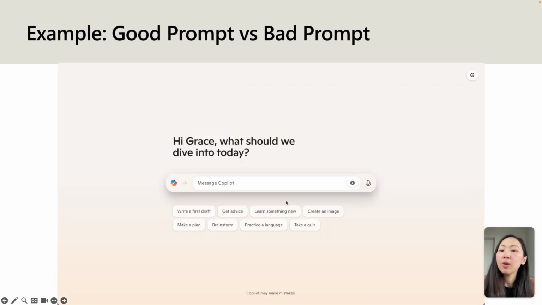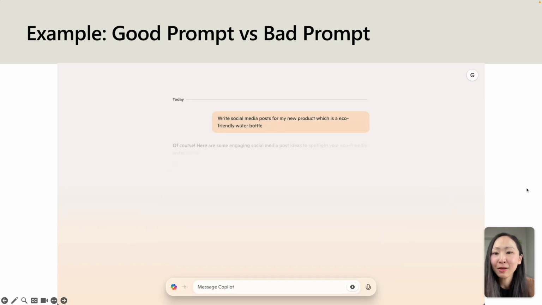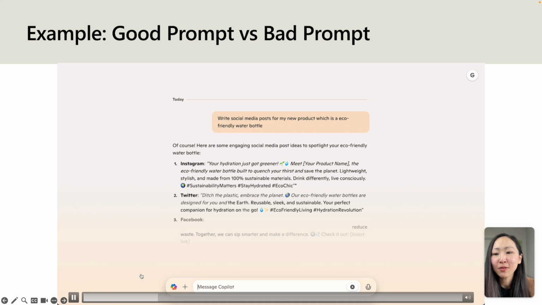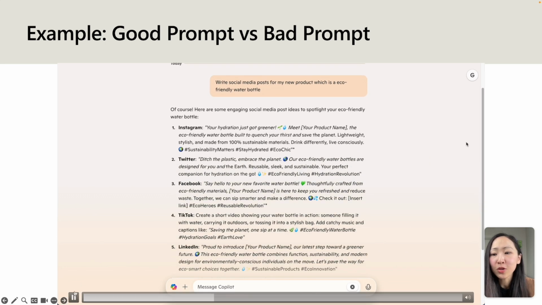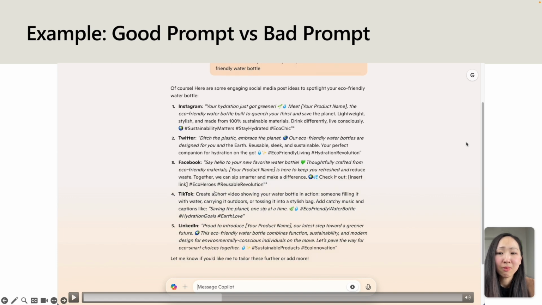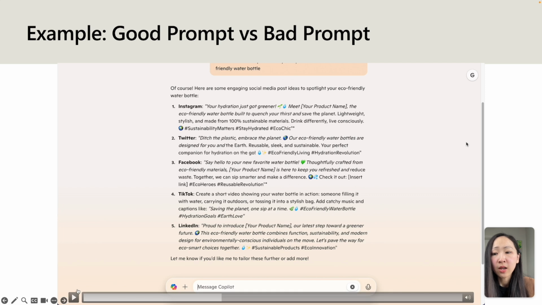So here are some examples. For example, this is the bad prompt. We just ask it to give some social posts about a new product, which is an eco-friendly water bottle. You can see it will give you social posts across different platforms. It gives you Instagram, Twitter, Facebook, TikTok, a lot. Perhaps you're not thinking this way, but it will base on your context and give you what it thinks you might want. That's why the results will be more generic.